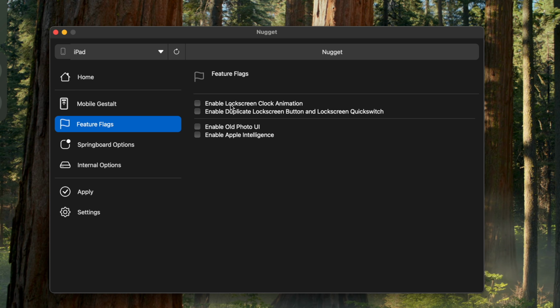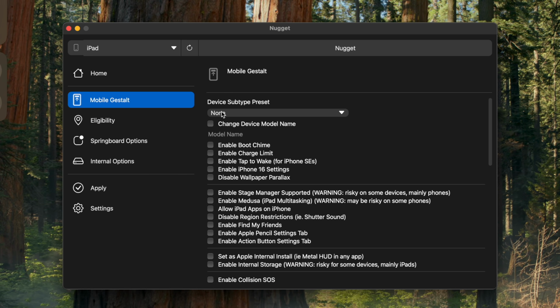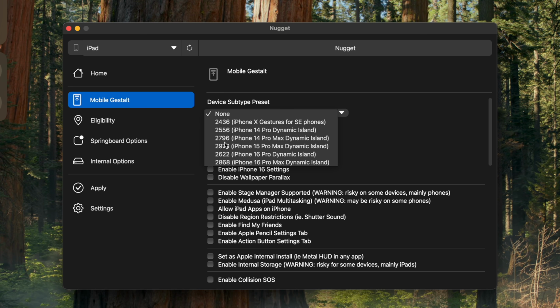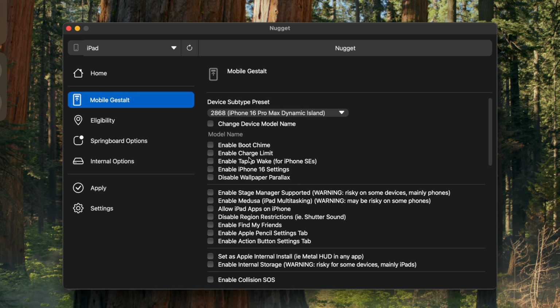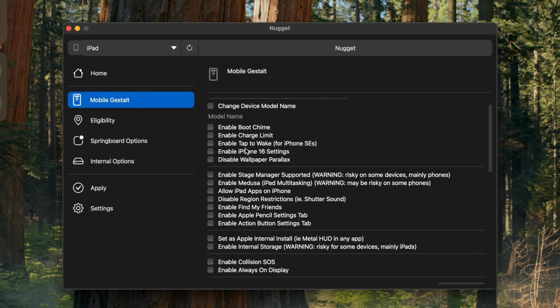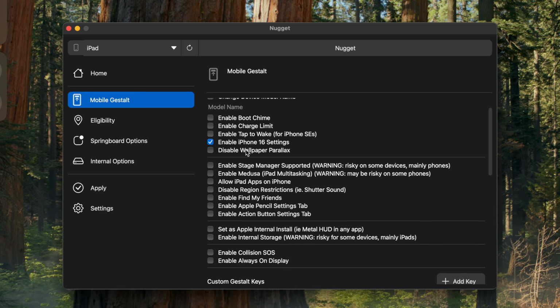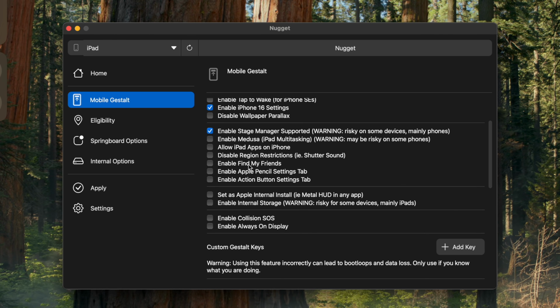You can enable a lock screen clock animation, and there's various other things you can do. Under device subtype preset, I can actually enable dynamic island for older devices, so I'm gonna do that. Because I'm using an iPad right now, I just used the Pro Max preset. I think I also wanna enable the iPhone 16 settings, and let's also try enabling Stage Manager as well.